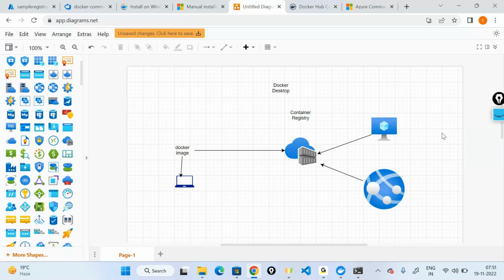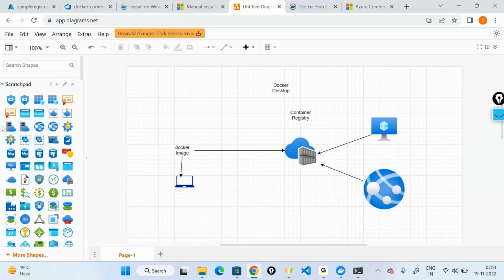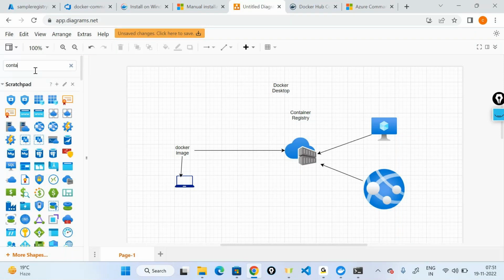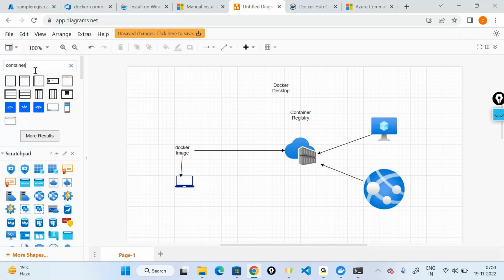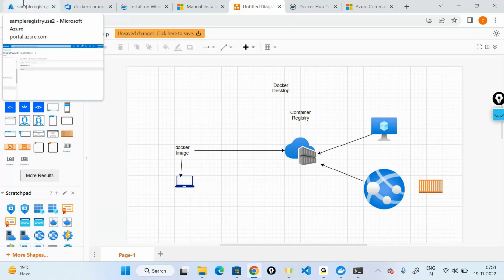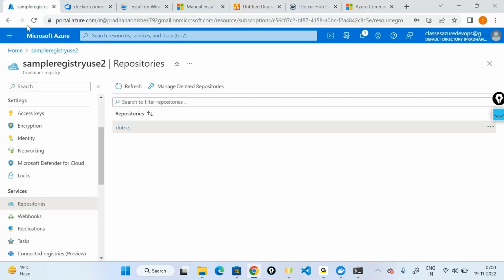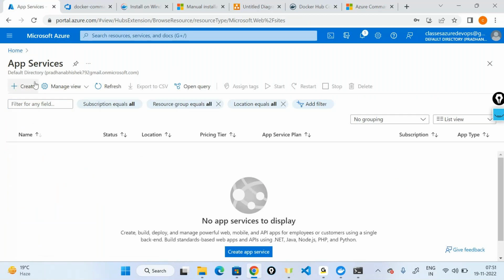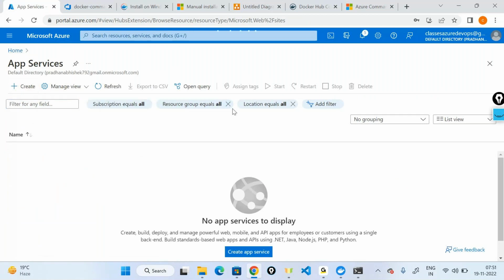Now, what I want to do is deploy containers on my app service. This is where I'm now coming to: I want to deploy and run containers from my app service. To do that, let me go into the Azure portal, say App Service, and create a new app service.